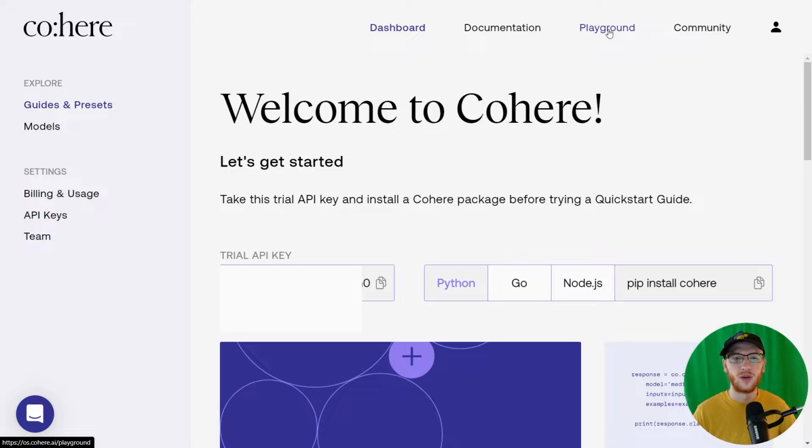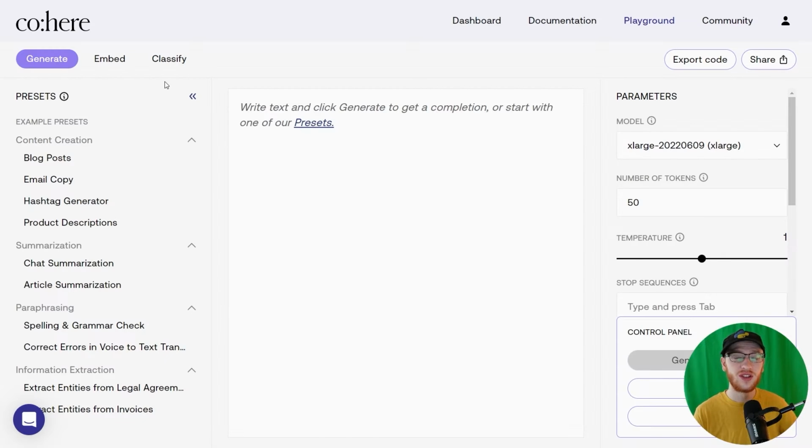So we're going to go over to the playground. So this is their playground. We're going to use the Generate API. If you're just using the website, you probably want to use the Generate tab, and Classify is what we'll use in our machine learning project after we play around with the website.